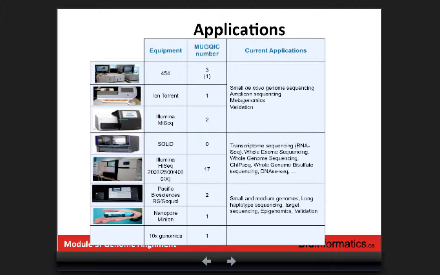For the short read and high throughput, we do everything which is whole: whole exome, whole genome, whole transcriptome, ChIP-seq, whole genome bisulfite, and anything where you need to have a whole coverage of your genome. So you need the power of the high yield of sequence. With long reads, what we do is small and medium genome de novo assembly, long haplotype sequencing, targeted sequencing, epigenomics, and validation.